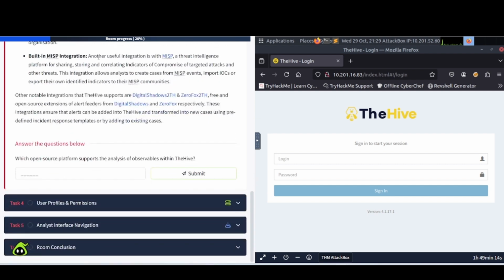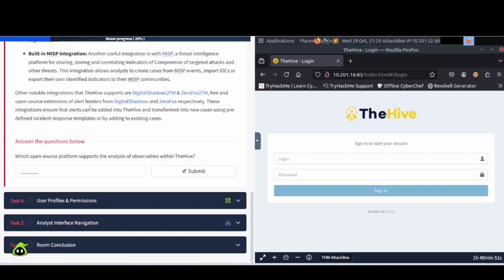Built-in MISP integration. Another useful integration is MISP, a threat intelligence platform for sharing, storing, and correlating indicators of compromise, of targeted attacks, and other threats. The integration allows analysts to create cases from MISP events, import IOCs, or export their own identified indicators to their MISP communities. So check out my video on MISP. So check my channel for information related to that.